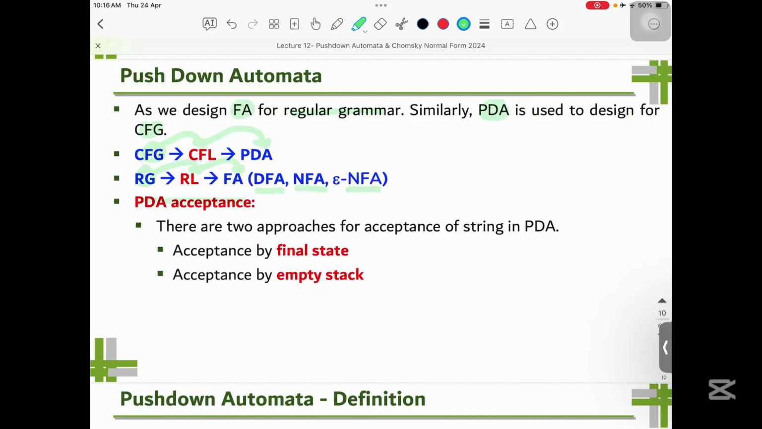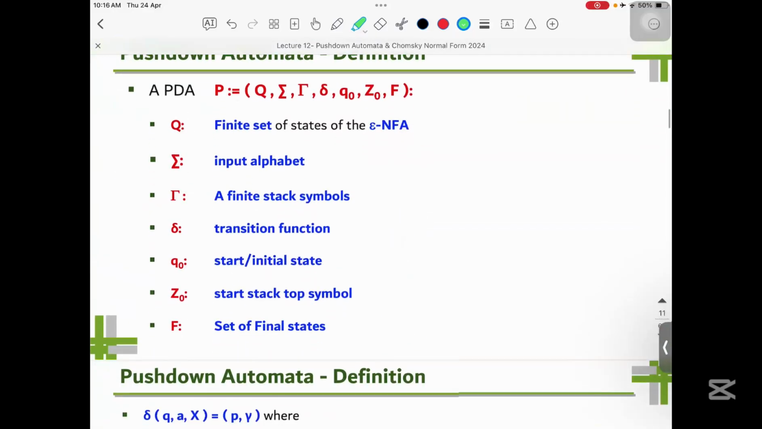Regarding the PDA acceptance, there are two approaches for the acceptance of a string in the PDA. Either it will reach the final state, or the stack is empty. If we are representing it visually, it will lead to the final state. And if we look at the stack by itself, if the stack is empty, it means that particular string is accepted.